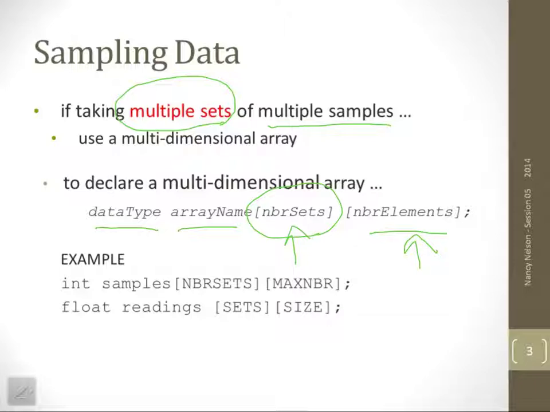So let's look at some examples down here. We have integers that are going to be stored in an array called samples. We're going to take the maximum number of elements and number of sets. So if max number was our 10, number of sets was our 30, we would be able to take 30 times 10, or 300 integer values. If we look at another one here, our data for this one is float. The name of our array is readings, and we have sets and we have size. So this tells us how many elements. This tells us how many sets of elements we're going to have.